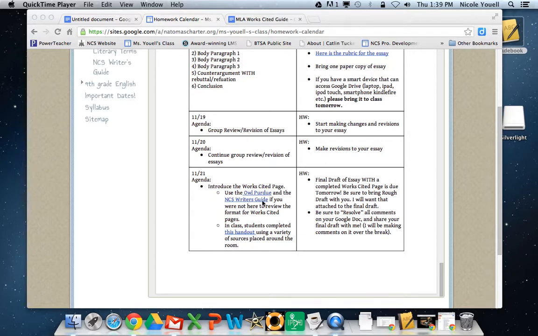This is going to be your go-to place to look for the next 4 years while you're at Natomas Charter School. Anything that has to do with writing essays will be here. Everything from formatting your essays, front pages, to how to cite in the text and how to create your works cited.